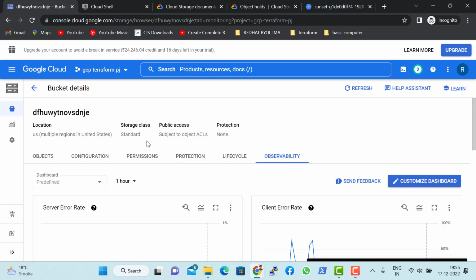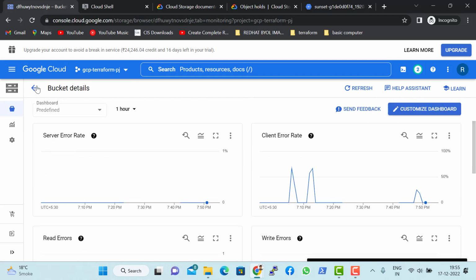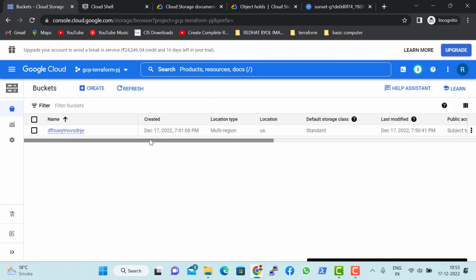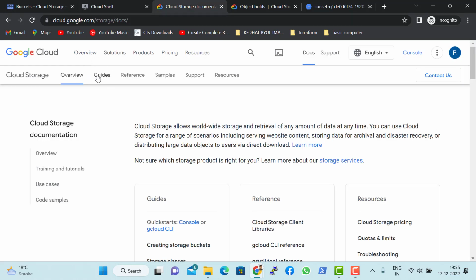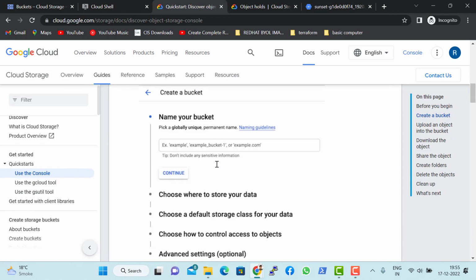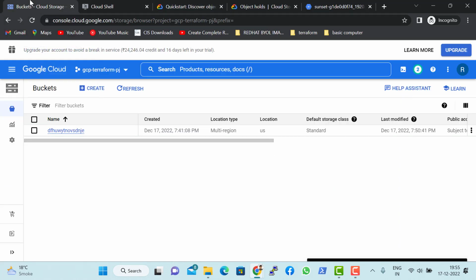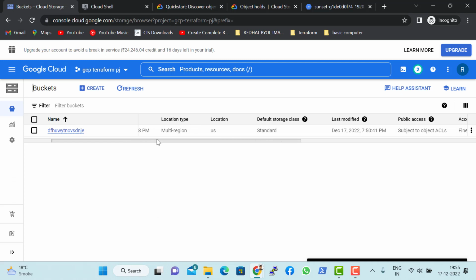And if you want to go very deep on this object storage, and if you want to go into the exam, then definitely you should go with the storage documentation. It gives you a lot of details and in-depth knowledge. You can go through all the details and learn a lot. So that's all about the cloud storage bucket in GCP, and this is object storage.